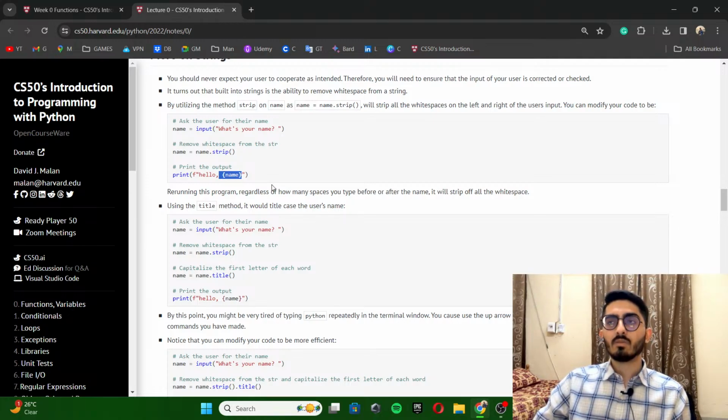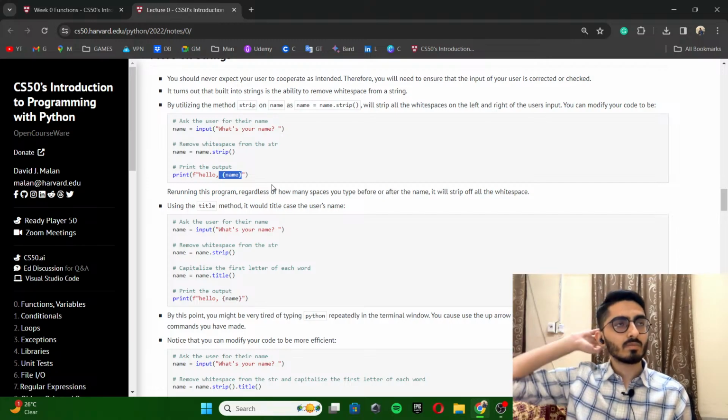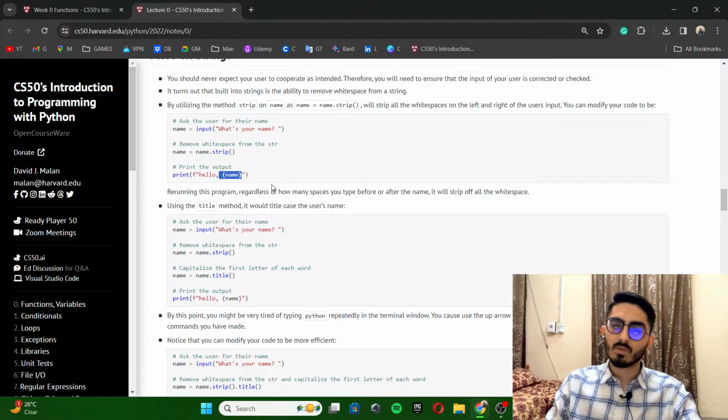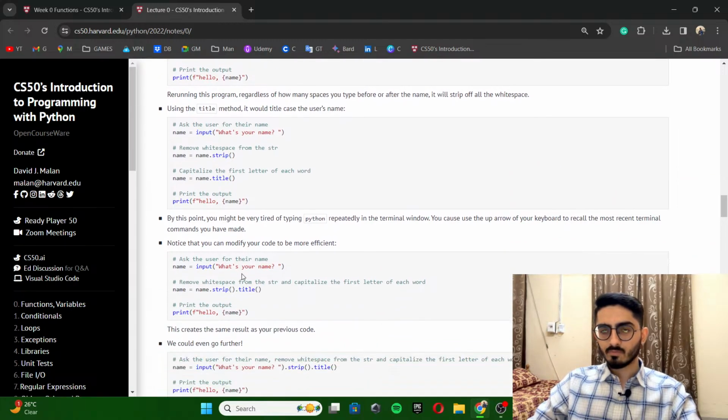Then if the user puts the name in small case, and you want to put the first letter as capital, then we can use the title method. The strip method is used for removing the spaces, and the title method is used for capitalizing the first letters of the name.